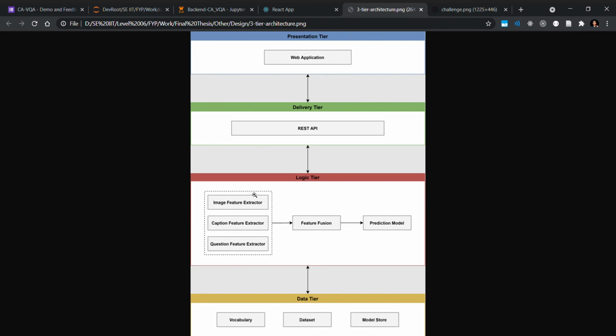The backend has 3 modules. The first module is a feature extraction module, which extracts the image features, the caption features, and the question features. The second is the feature fusion module, which fuses the extracted features, and that's passed on to a prediction module, which would return the prediction back to the web application using the REST API. Finally, there is the data tier, which has the data sets, the necessary vocabulary, and the previously trained models. This is basically the architecture that I followed.